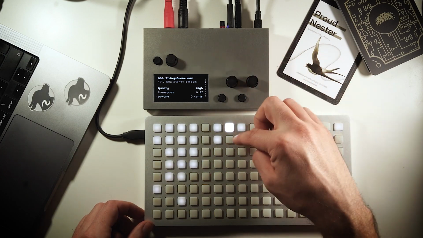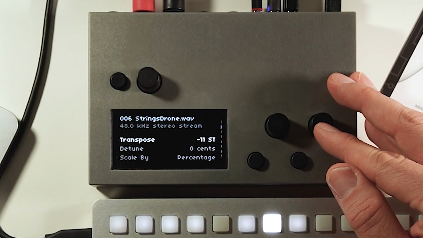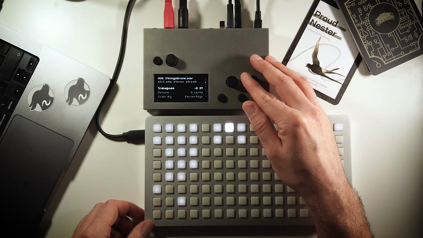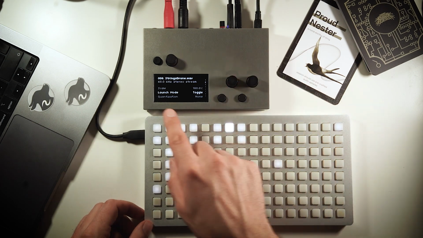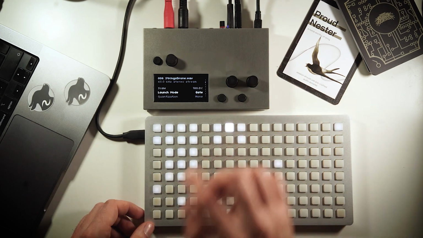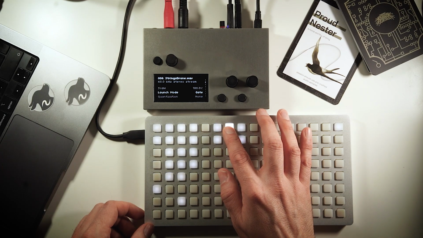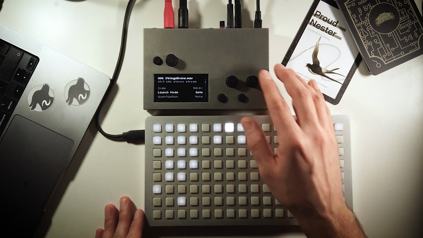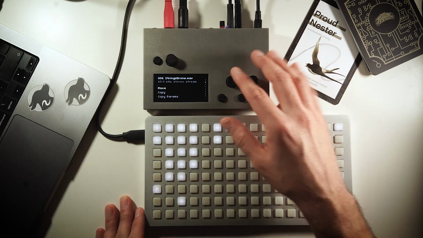But moving back to this thing, you can do different things like transposing it as you wish, or detuning it, scaling. And then you also have the launch mode. Now by default, it's usually on gate, meaning that if you press, it's just gonna play as long as you keep it pressed. Now usually I go with toggle, for obvious reason when it comes to launching stuff.